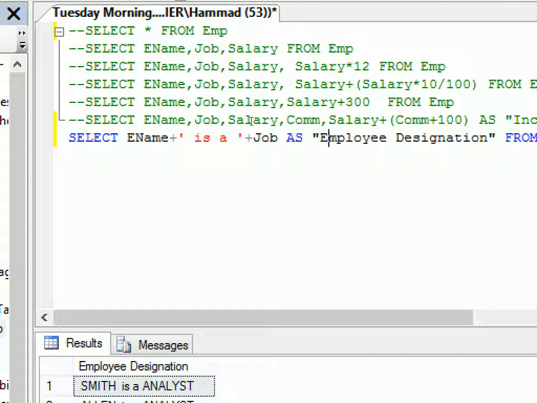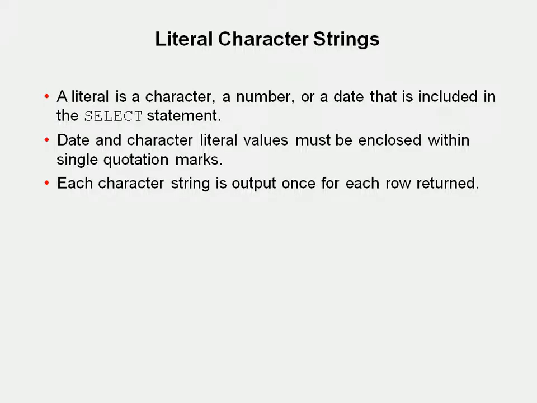A literal is a character, a number, or a date that is included in the select statement. We write the literal character. I will show you again what the literal characters are. Date and character literal values must be enclosed within single quotation marks. We use the single quotation mark in between the two concatenation columns. We are concatenating two operators, we are joining them, we are displaying them as a string. So we use the literal character in between them.